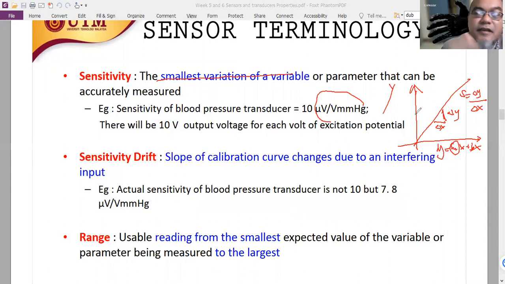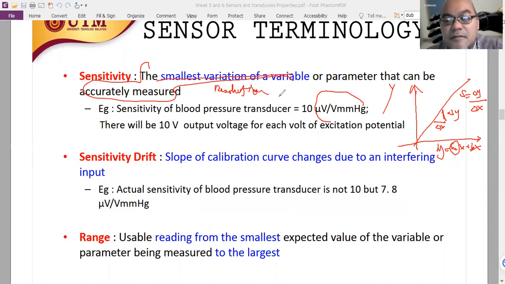The change in the output reading for every smallest variation of the variable that can be accurately measured. If it is only like this, it is usually the definition of resolution. Or in chemical sensor or biosensor, we call it the limit of detection, LOD, as we have discussed yesterday.